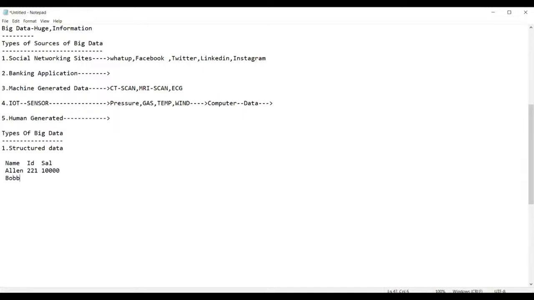And Bobby, 20,000. Carl, 30,000. Can you see here, guys? This is the data. In which format is this data? It is in the proper format of rows and columns, or not? These are the rows and these are the columns. Am I right, guys? This kind of data is proper data.